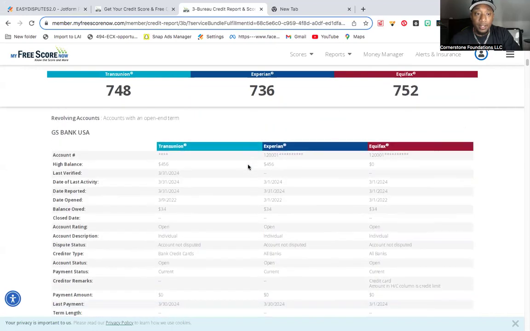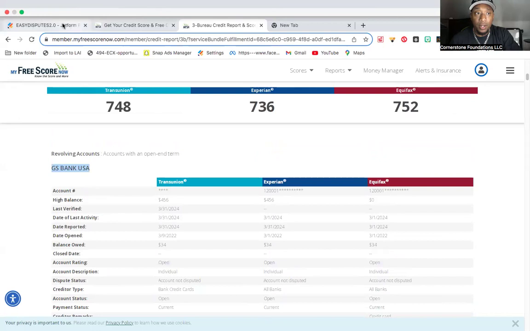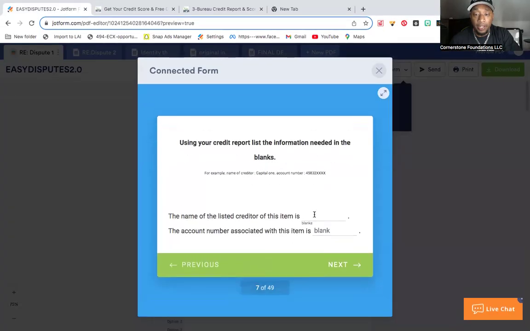Remember, I said it's going to show you the account that we're disputing. Okay. So it's going to show us GS Bank USA. Okay. So in that first blank, we're going to put GS Bank USA. Okay. And in the second blank, it's asking us the account number that is associated with this item.